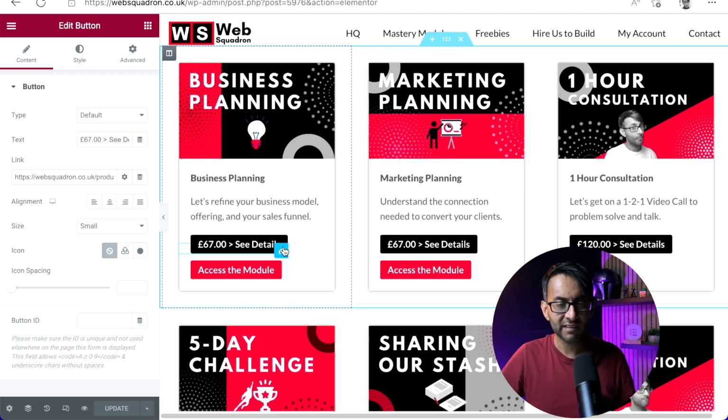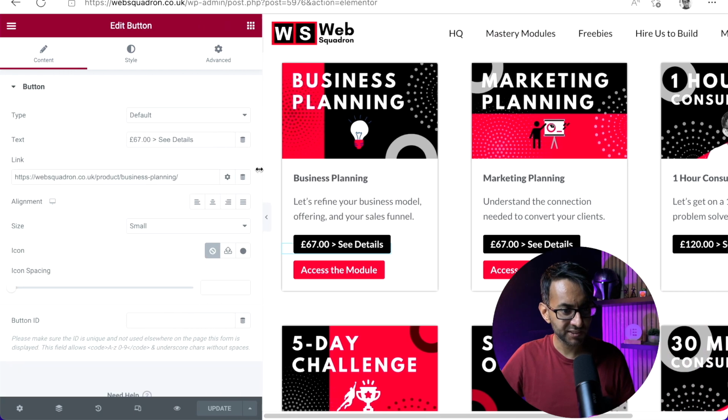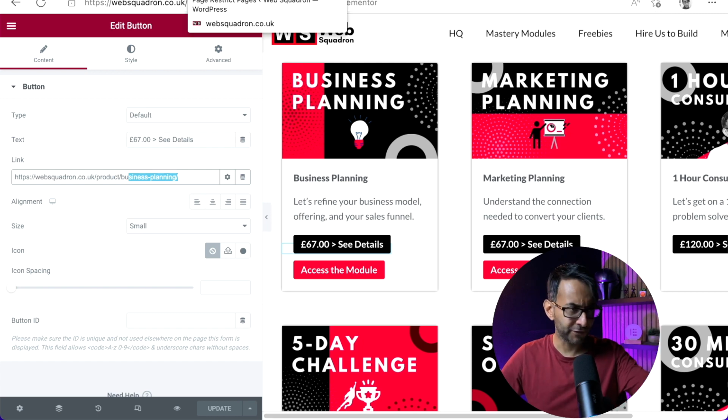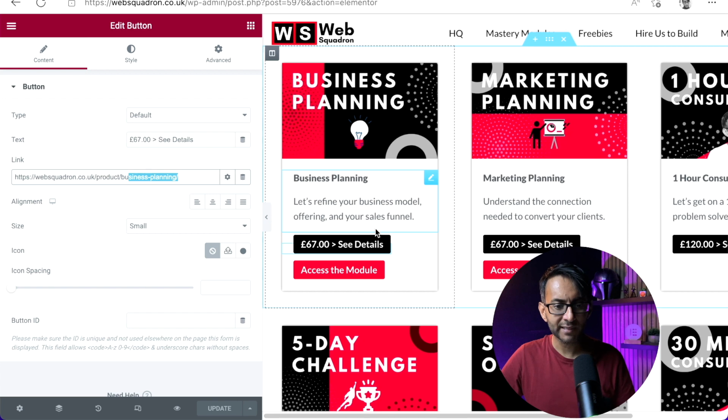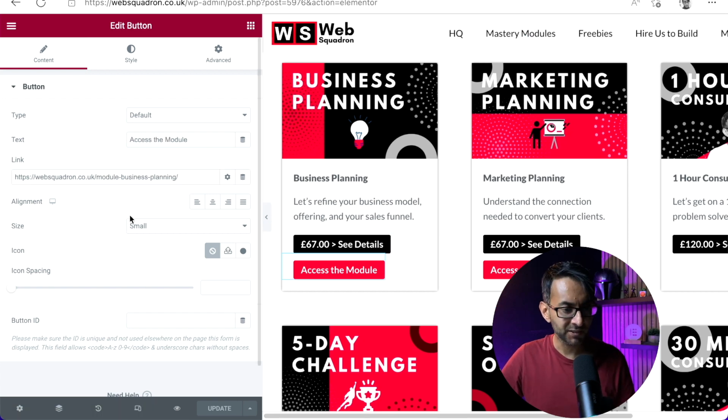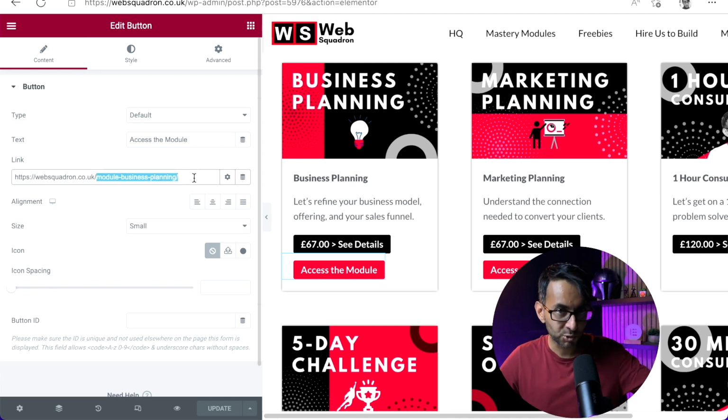Down here, we have a button. This button, if I just extend it, you can see there, product, business planning. That will go to the single product. The minute you put product in and you put the URL in, and if you don't know your URL, just go to your products and view the product and you'll get the URL. But that will now go to that particular product. And down here, I have another button, and this now is the module. So this is a button to the actual module page, which you can't access unless you've purchased a product. This is how simple and easy it is.